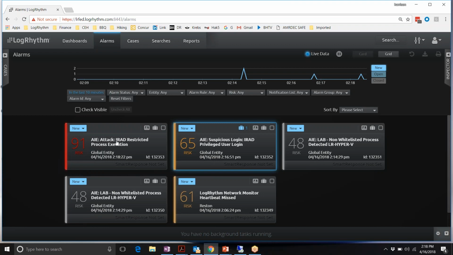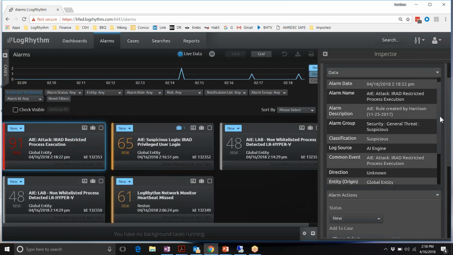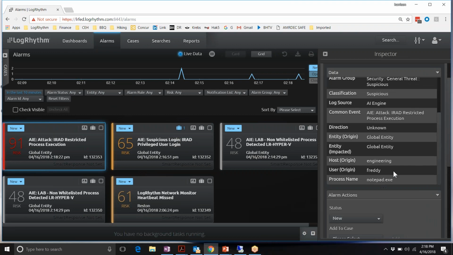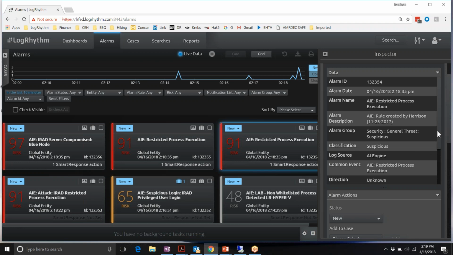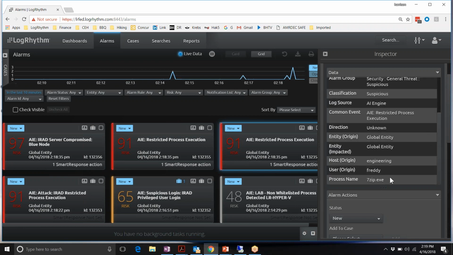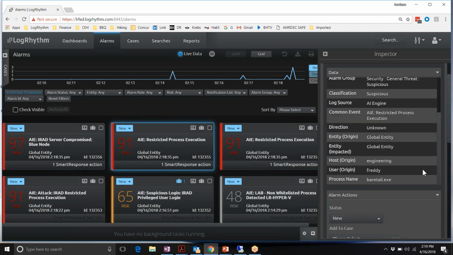Well, I have one right here, restricted process execution that was run. If I take a look at it, you can see it's Notepad that just ran. But then all of a sudden, right behind that, I have a couple more messages that came in. There's another restricted process execution right here. This is my hacking tool type activity. There's 7-Zip that was launched. And then I have another restricted process execution, which is the Beartail that was run.